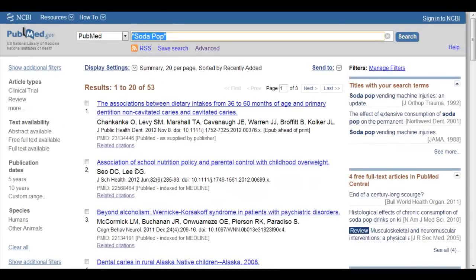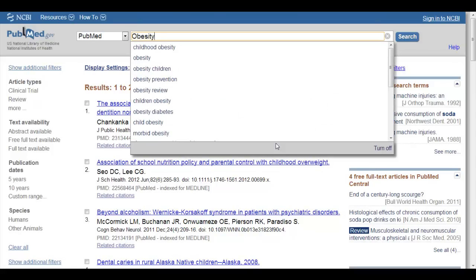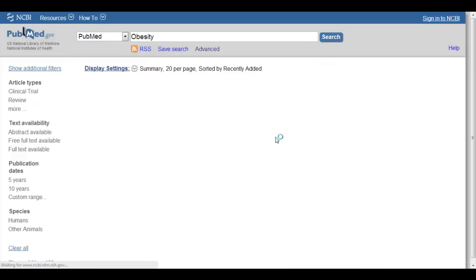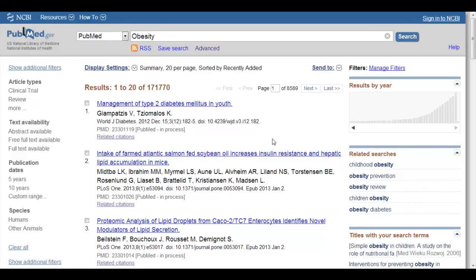Now, say that you want to search for not only soda pop, but, as I've told you in previous videos, you always want to break up a search into concepts. So say you're looking for soda pop and how it influences obesity. Now you can come back up to the search box and put in obesity. When you put in obesity, you'll notice that it comes up with all these suggested terms, which you're not under any requirement to use, and then you can hit search. When you hit search, you get another set of results in which you're just talking about obesity. Now, if you want to see how obesity and soda pop are related, you're going to have to go into the search history to combine them together.